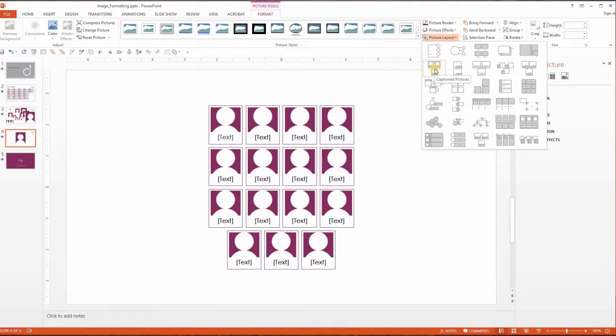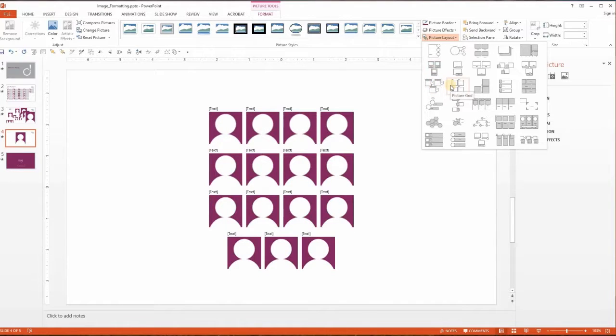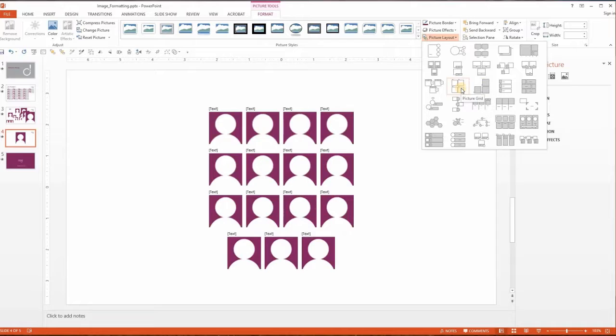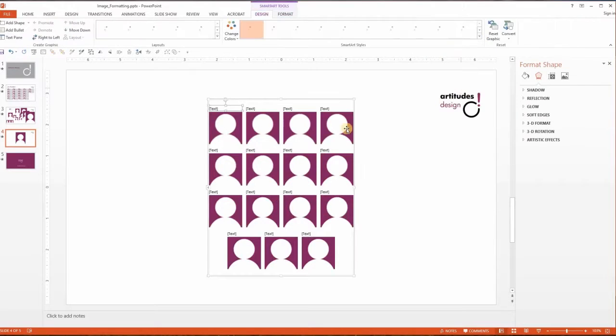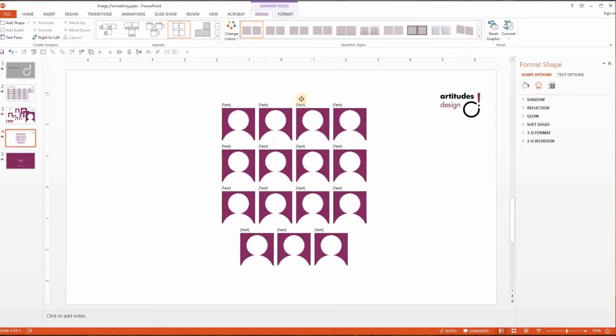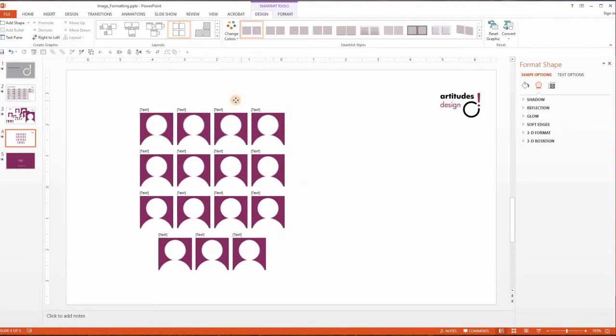So now what you do here is just find one that you think gets you closest to what you're going to need for your org chart. And I think I'm going to use probably this one right here. This one looks good. So I'm going to click on that, and now here we have a group of our newly formatted images. We just have to do a couple of steps here so that we can access our images.